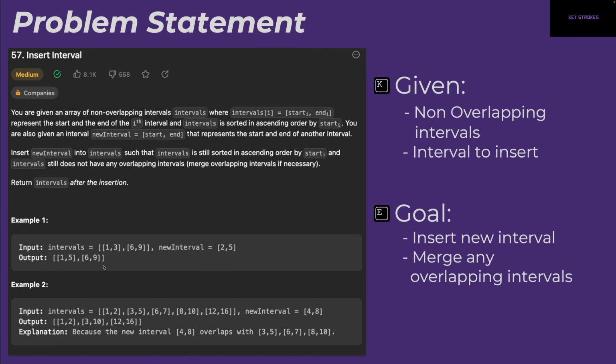non-overlapping. For example, if the input intervals were 1, 3 and 6, 9, and we were asked to insert the interval 2, 5 to it, then this 2, 5 will go somewhere right here, but then 1, 3 and 2, 5 would overlap, which will merge together, which will give us 1, 5 as the final interval, and then 6, 9 as the other remaining intervals from the original interval array.